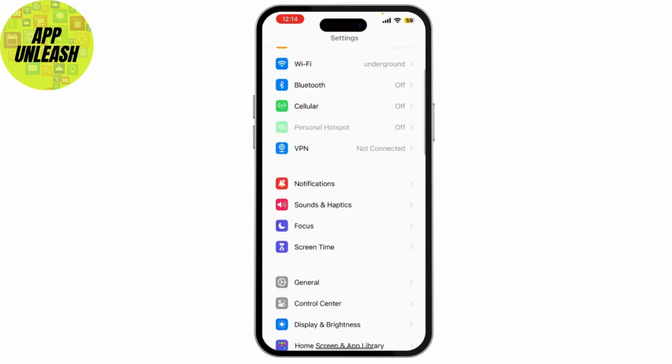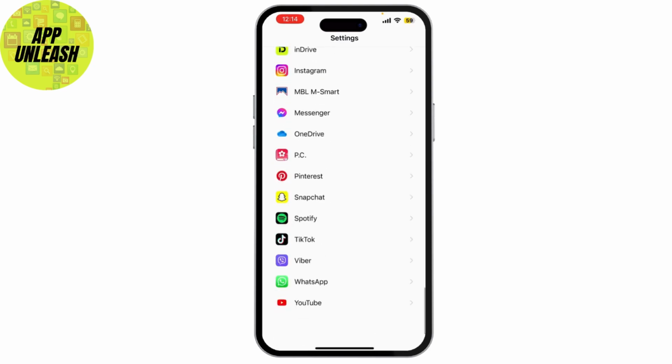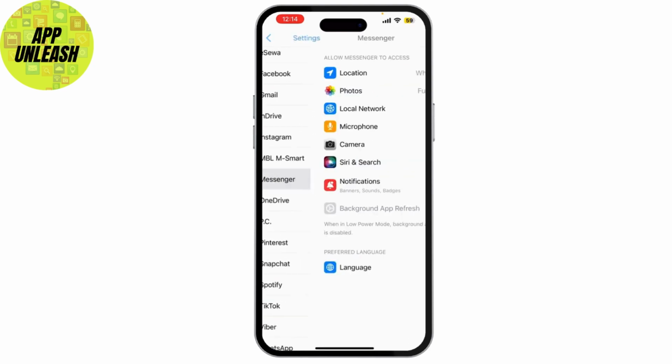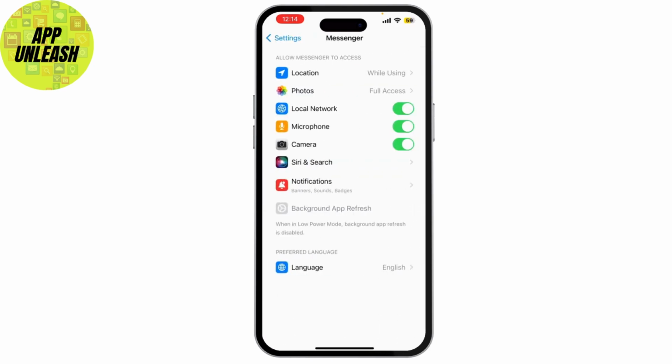Go to Settings. Scroll down until you find Messenger. And make sure Messenger has full access to microphone, camera, etc.